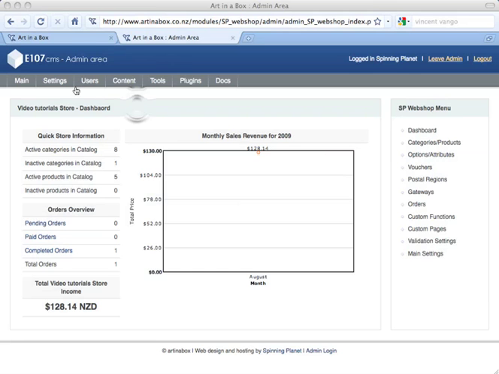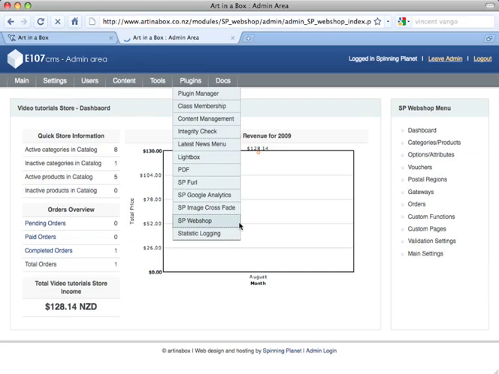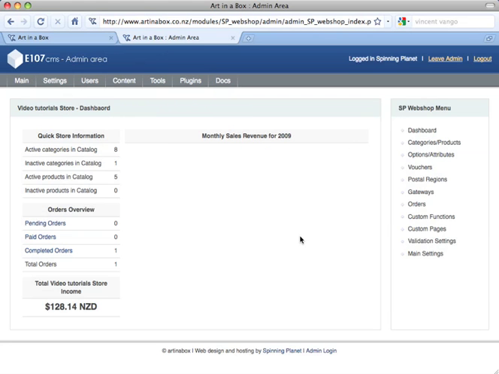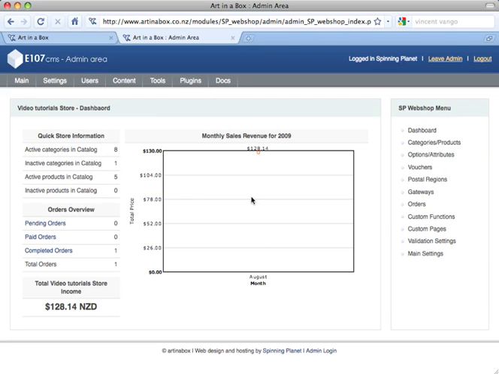So in the admin section of the website I have gone to plugins, SP web shop, and of course that brings up the dashboard of your web shop. And in this one I'm going to show you how to add options and attributes to your product that you've set up in the previous video tutorial. I'm also going to show you how to set up a voucher and the postal regions for your shop.